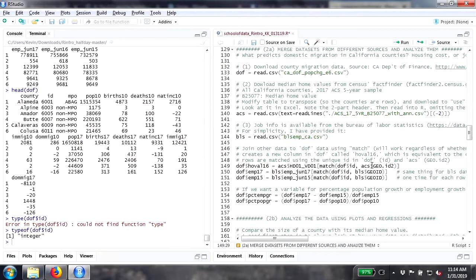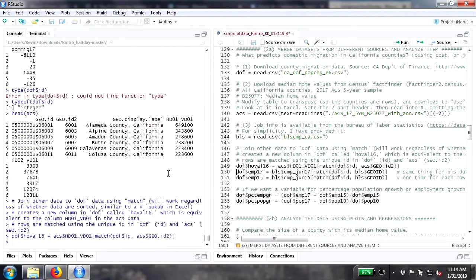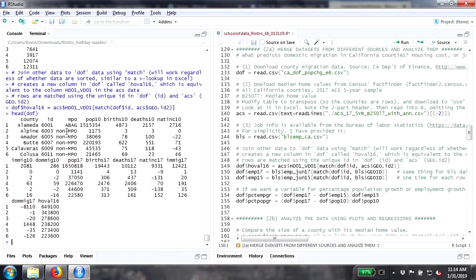So what we're doing here in the match command is we're taking this ID value, and then let's look at ACS again here. Let's do head ACS, and see that it's actually called something different. It's not ID, it's geo.id2. Let's just run this and see what it does. Line 149, take a look at DOF, and voila, we have a new column in the DOF data frame for home value, which is brought in from the other source.